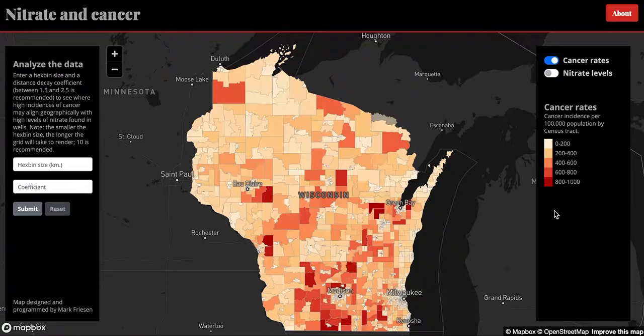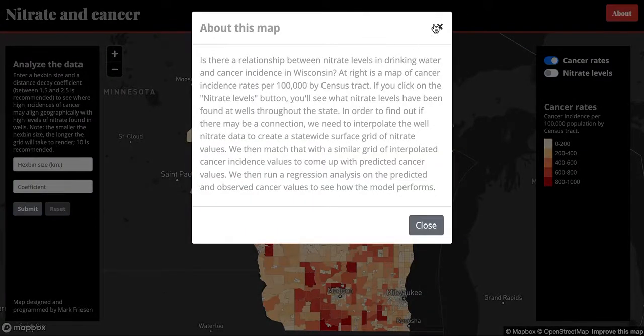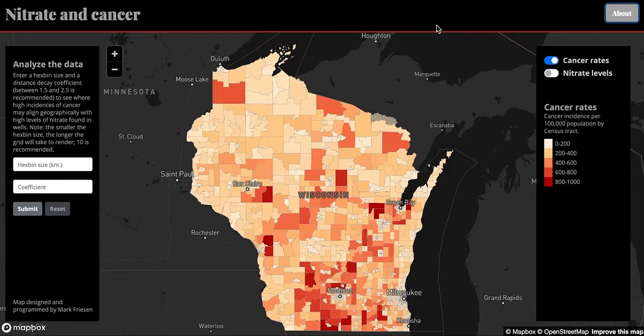So on the initial map load, you'll see a choropleth map illustrating the cancer incidence per 100,000 by census tract. There's a modal window over here on the right that gives you a little bit of information about the map, and you can see the rate for each census tract by clicking on it if you want to see that.